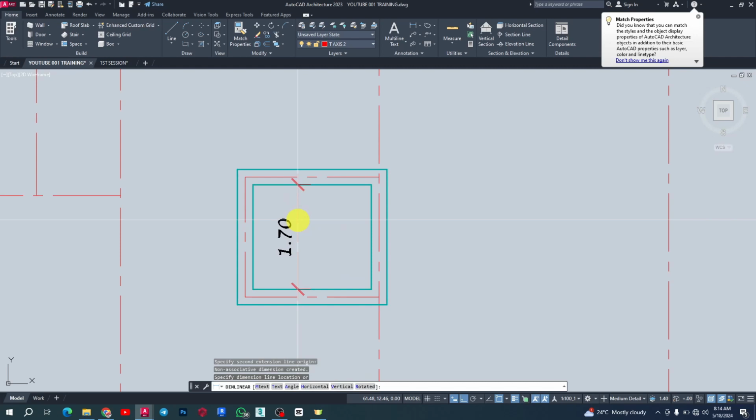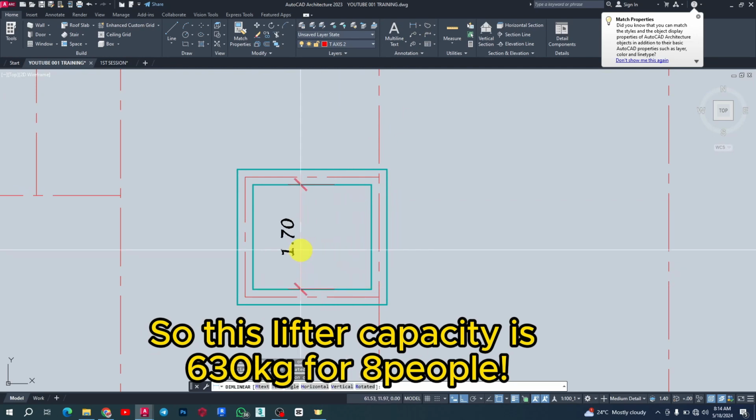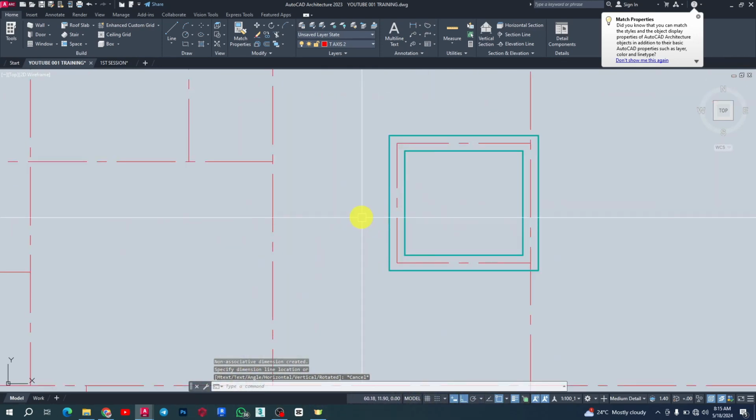is for 8 persons capacity, right? With a maximum weight of 630 kilograms. So that is how it's being designed. A maximum of 630 kilograms is supposed to be transported here. So it's a capacity of 8 persons. That is how it's being calculated. So we have 1.7 by 1.8.